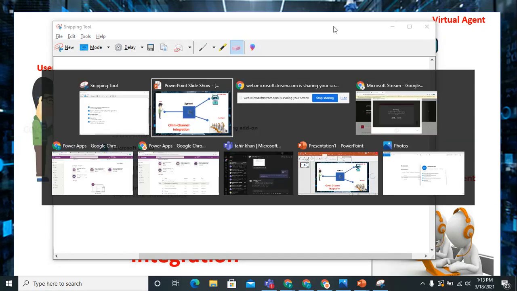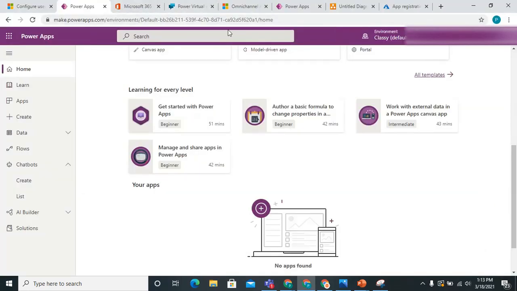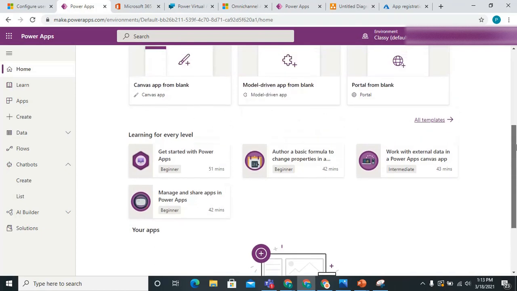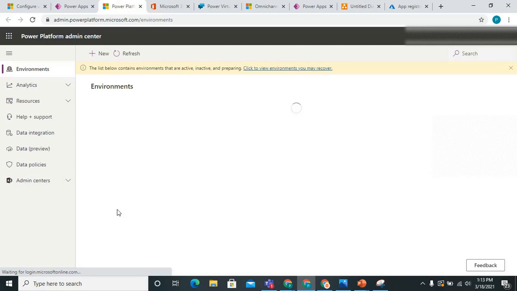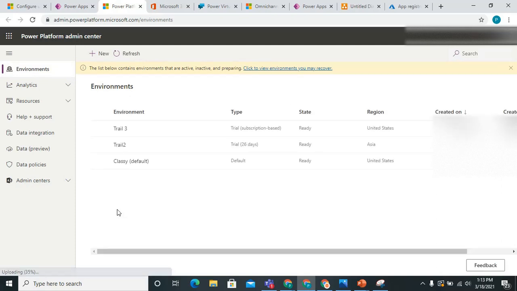We first take you to the Omni channel. Okay, so here is our tenant. Just go to the admin settings, admin center. In the admin center, you should be very clear that the region where your tenant is should support the omni channel, because right now the US region supports the omni channel.